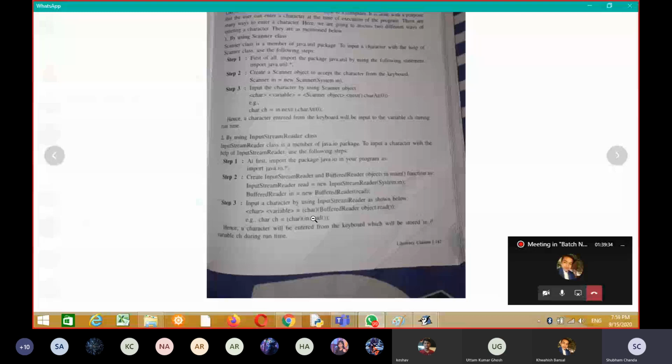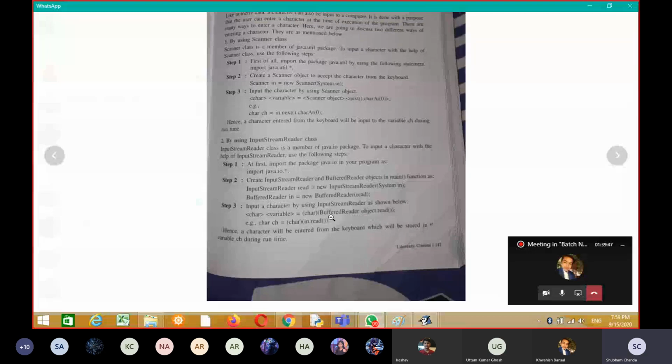I'm showing you this thing. Can you all notice page number 147, step 3, last paragraph. Yes, sir. So this will not work. Here, if you see step 3 in scanner class, that is the only way of reading the things.